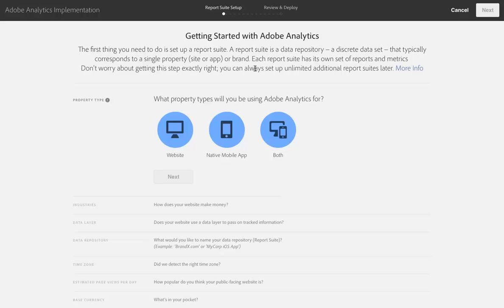You can have as many report suites as you want. There's no cost to set up additional report suites. And in fact, if you aren't sure what you want to call your report suite, or what settings you want to enable, that's fine. You can always create a new one later. So let's get started. We'll talk more about report suites in just a bit.